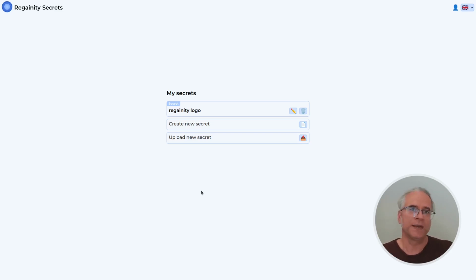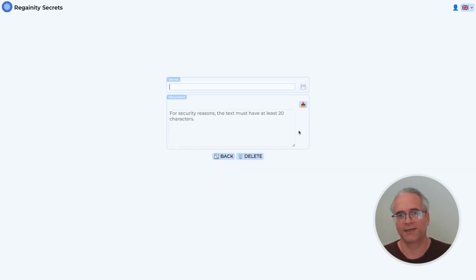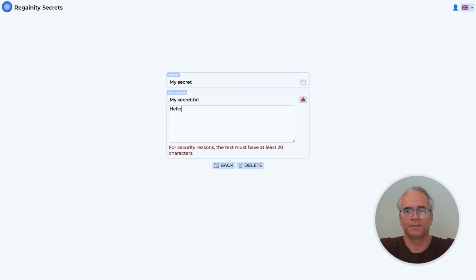So there are not so many things visible, but one of them is that we can create new text secrets now. Before we could only upload files. Now we can also create them ourselves. So we have to give it a name now, secret, and we can start typing.